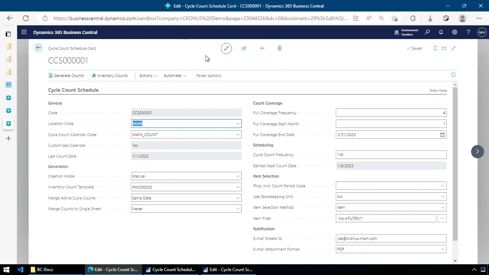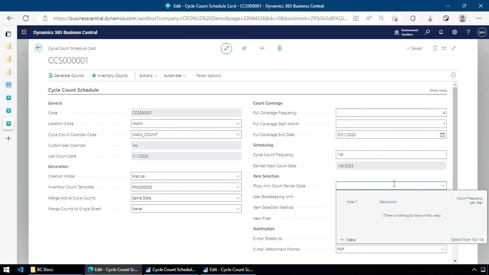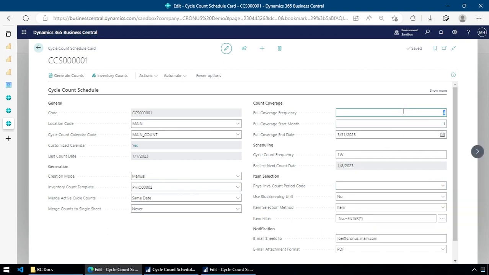What we see is a number of different things, but I'm going to start on this side just to give you some background on how it determines what you should count. The first field here is your full coverage frequency. What this tells you is, based on the items that I want to count, let's say this is a schedule for my A items, I want to count those 4 times per year.